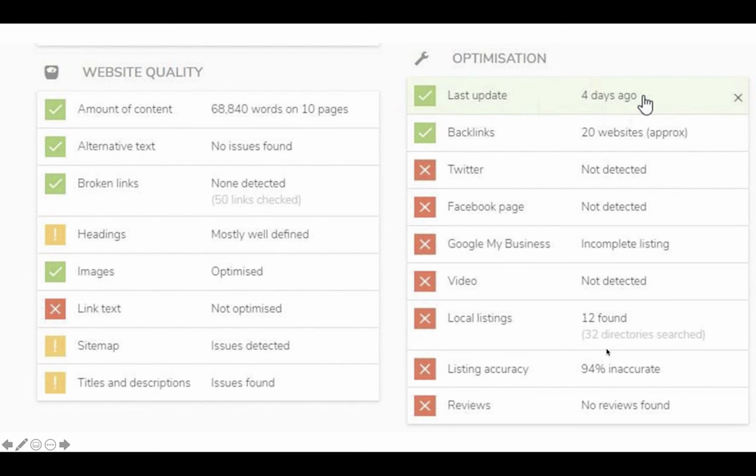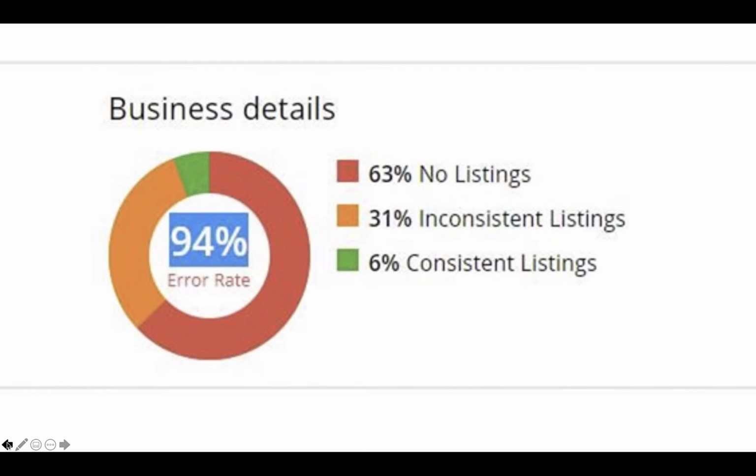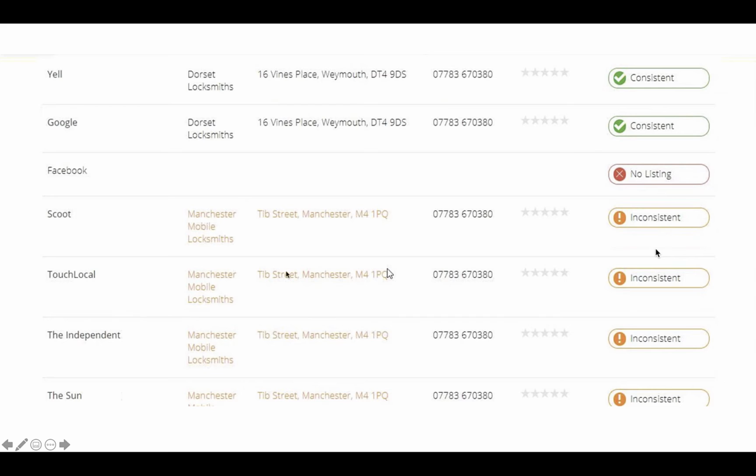Local listings, 12 found, 32 directories searched. Okay, listing accuracy, 94% accurate. Reviews, no reviews found, okay? So I've read through all that. So how you get this is a cool little trick, right? What you do is, let me go back to the first one, and you'll see who's at the top.